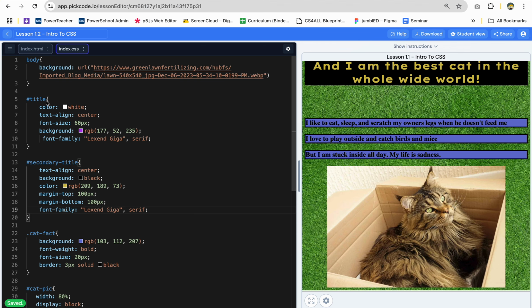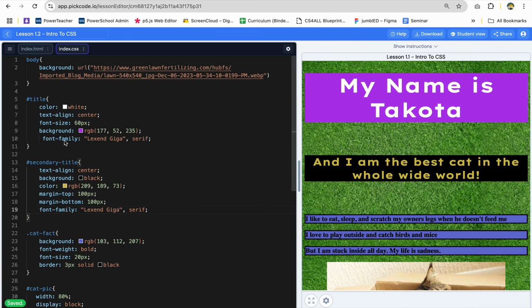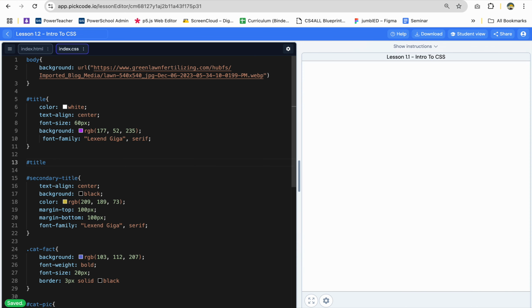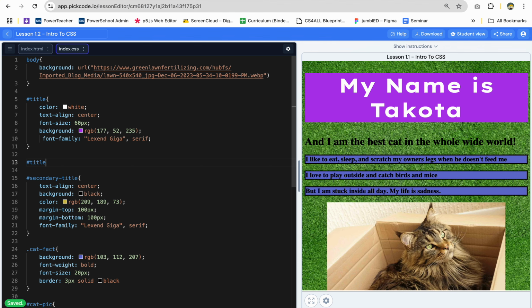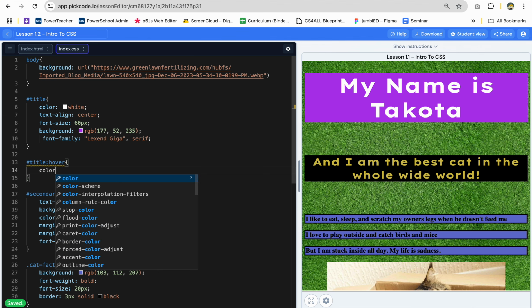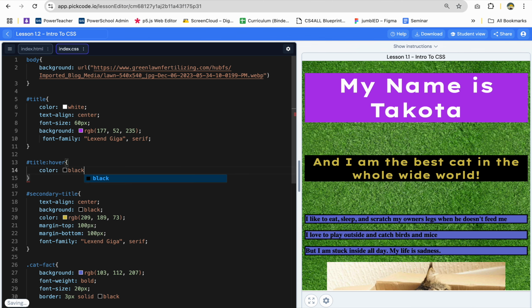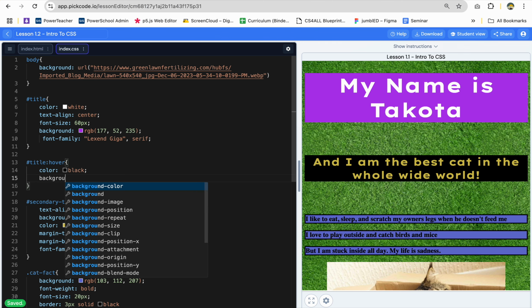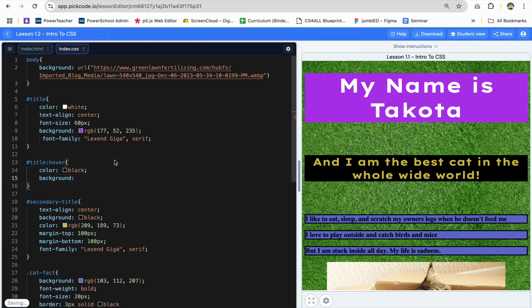Now the last thing I want to show you is how to make a hover effect. Those are kind of fun. So what we're going to do is make the title hover. So I'm going to put title over here. And to make a title a hover effect is I'm going to just put :hover. And then I say here, what property do I want to change when I hover over that element? So let's say I wanted the color to change to black, and we'll say the background to change to yellow. Well, we already did that.